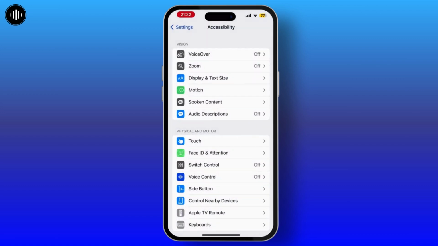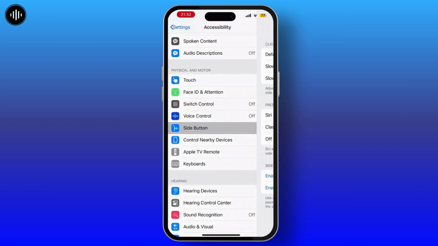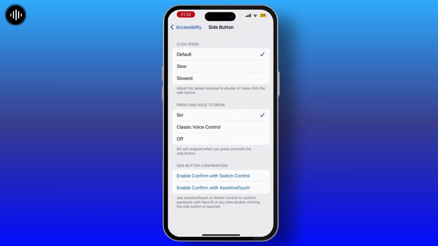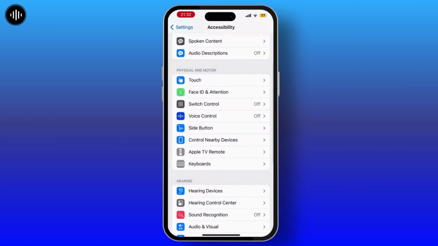Once you check that, go to the side button and there make sure that click speed is set to default and press and hold to speak is set to off. Once you check both of these, you are done.